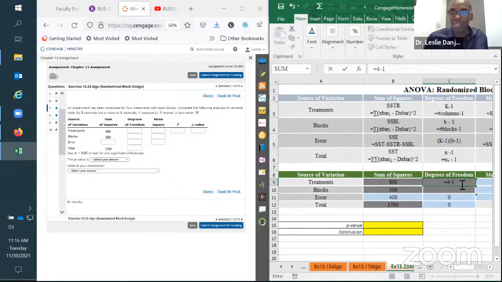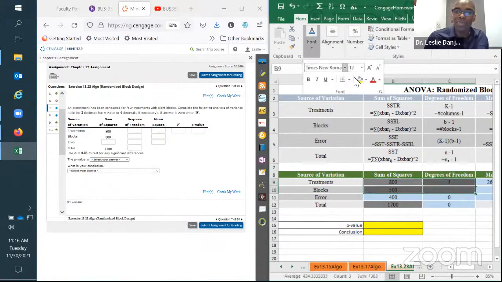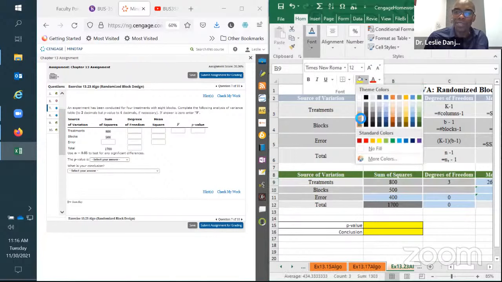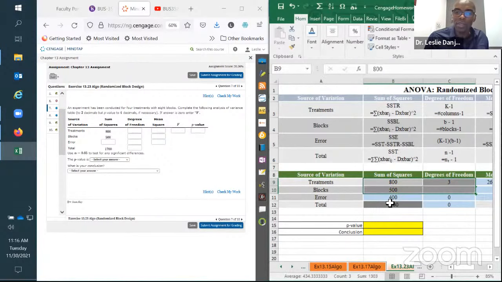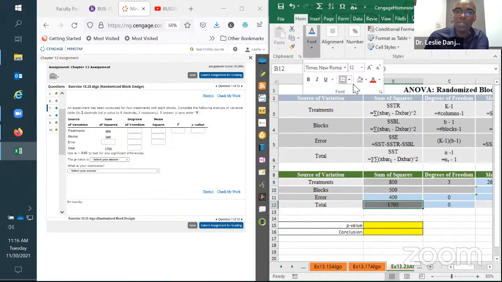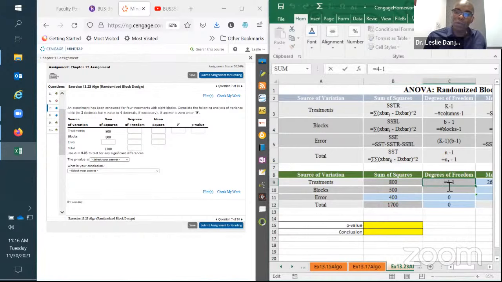That's really dark. Maybe I need to give this a lighter color so you can actually see this. Bam. And I'm going to do this one as well. Bam. So how did you get this? 4 minus 1. In my example, they say 4 treatments. That's 4. And then how many blocks? Delete, delete. That's 4 minus 1, enter.